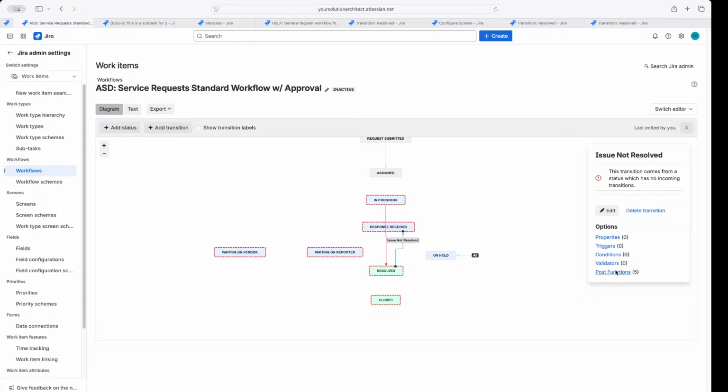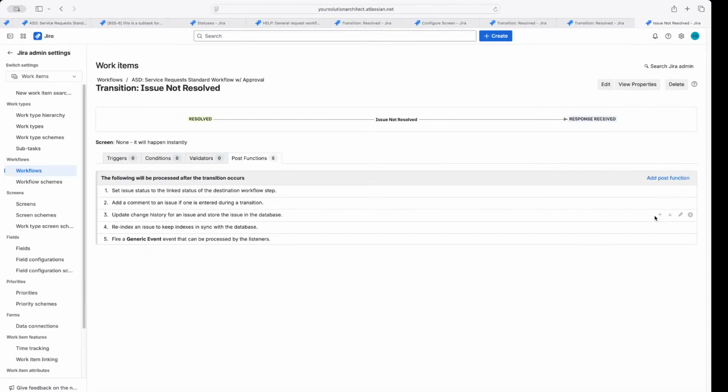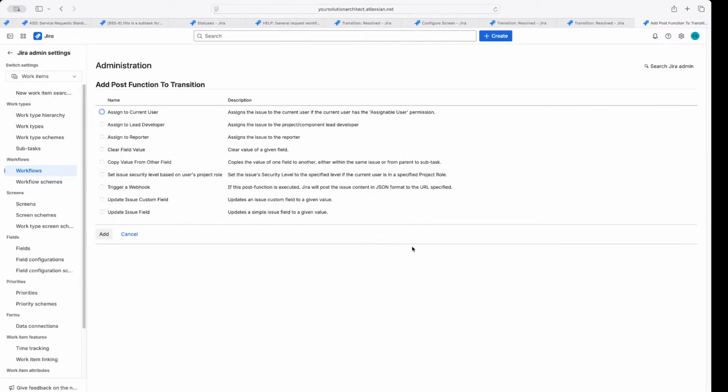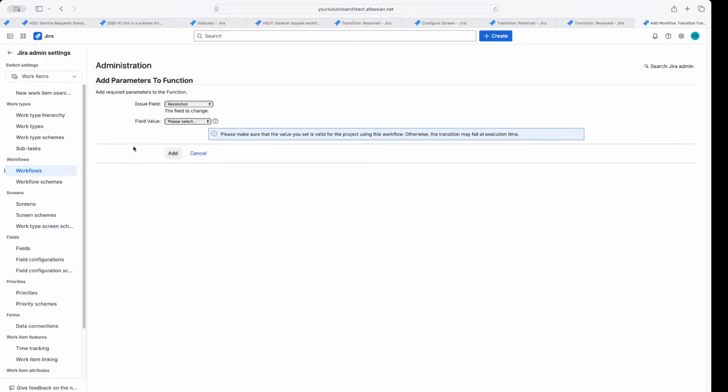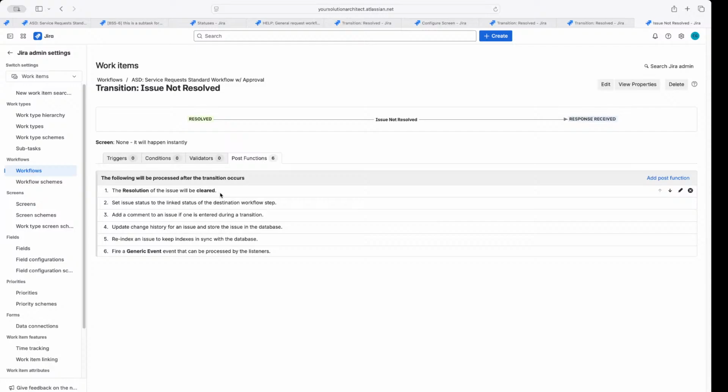We're gonna click on post functions, and we're gonna come in here and add a post function, which seems weird because we're wiping. We're still gonna update the field, and we're gonna find the resolution field here. And this is the only place you can set the value to null, none. And we're gonna hit add. And it will look like this. Resolution will be cleared. This is important.